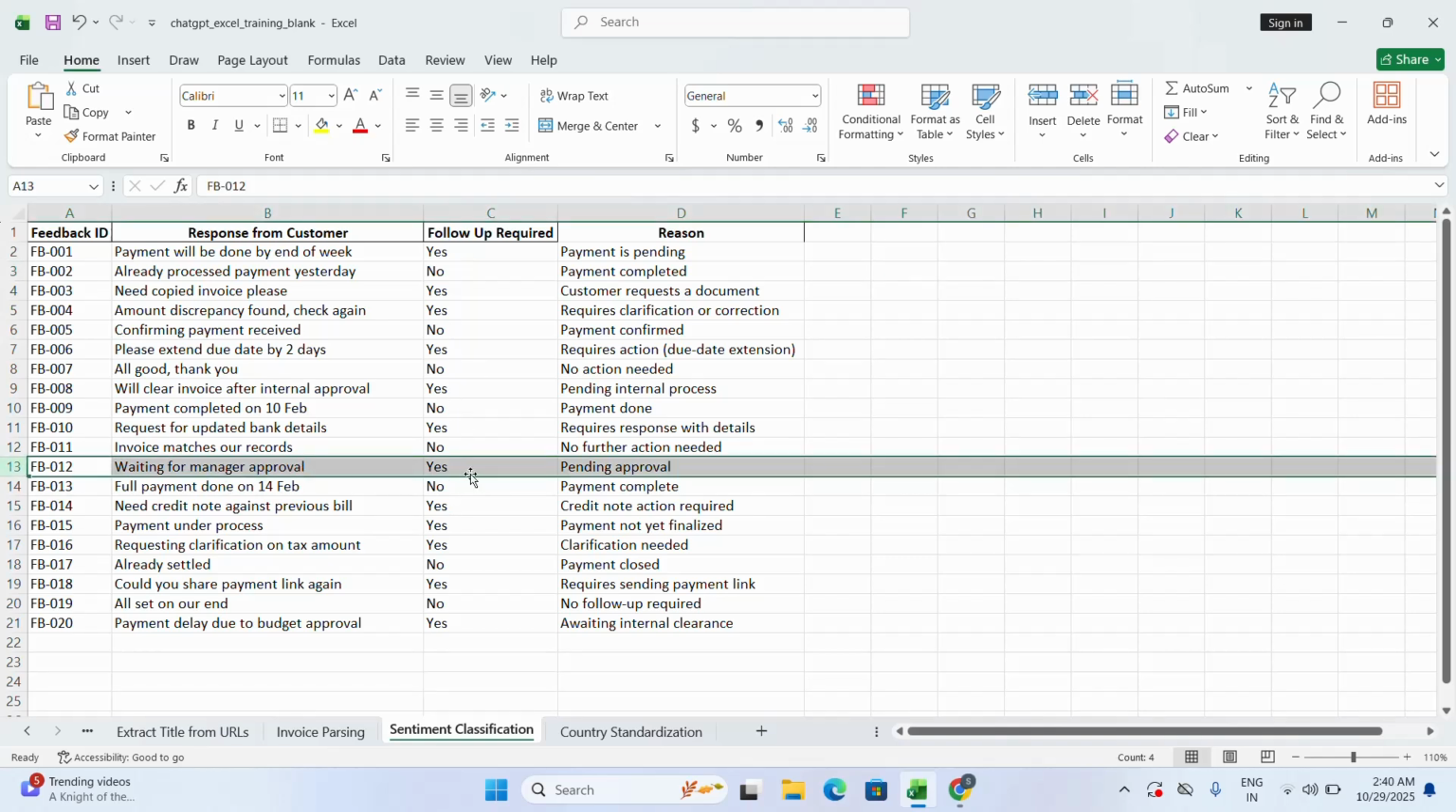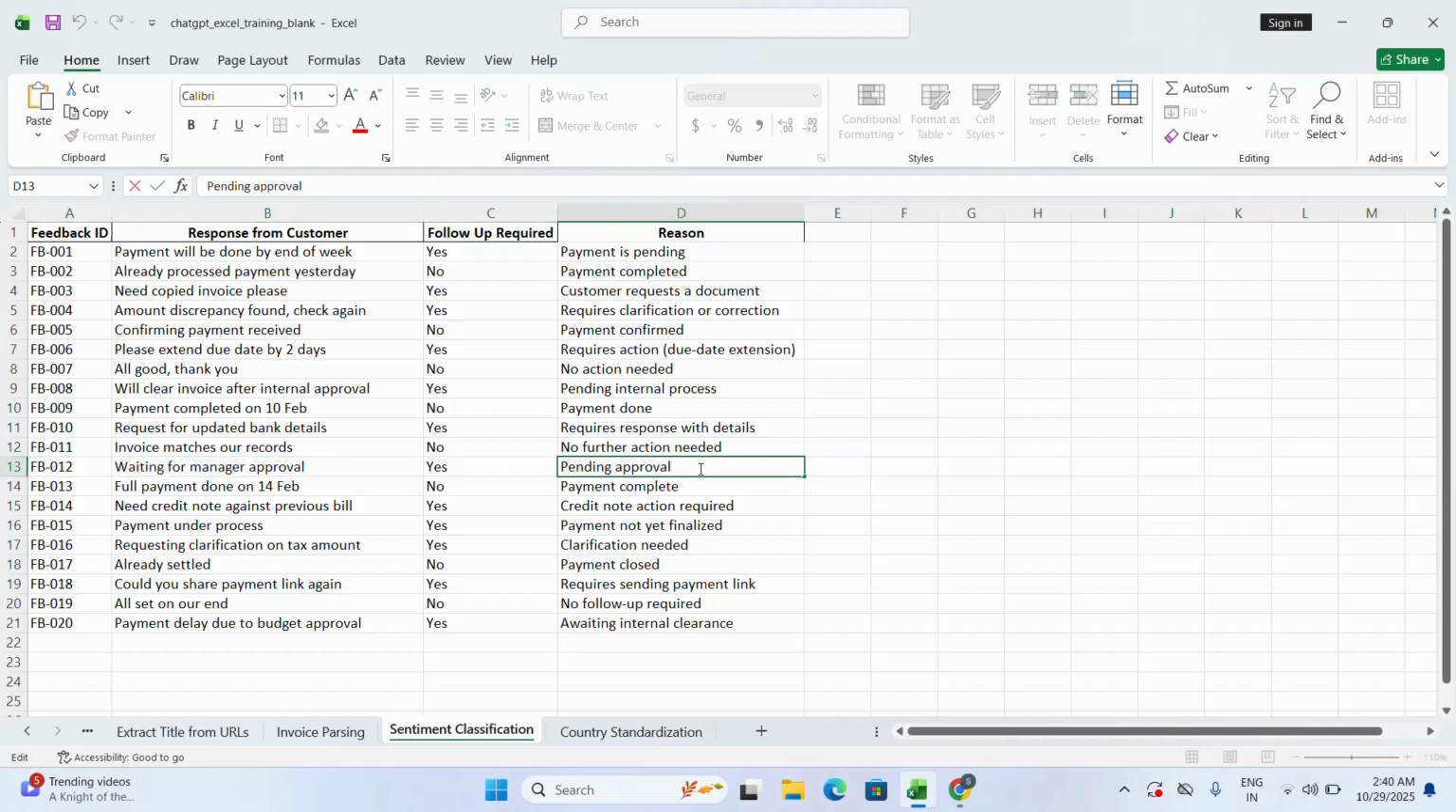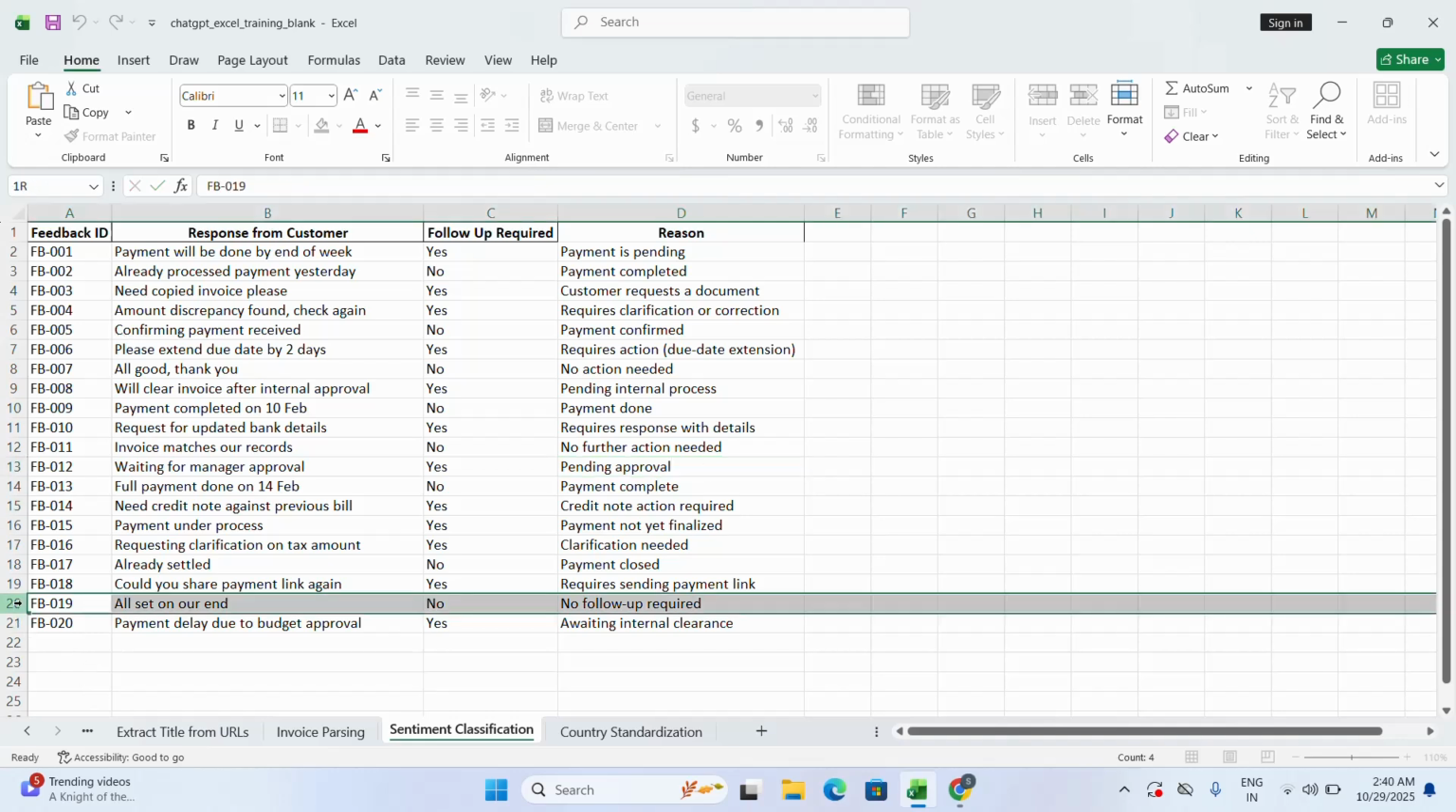So the follow-up is required. Yes, we need the follow-up in this case, and here we can see the reason as well, pending approval. Let's just say another one, all set on our end. So I think the follow-up is not required. So here it is no, and the reason is no follow-up required.